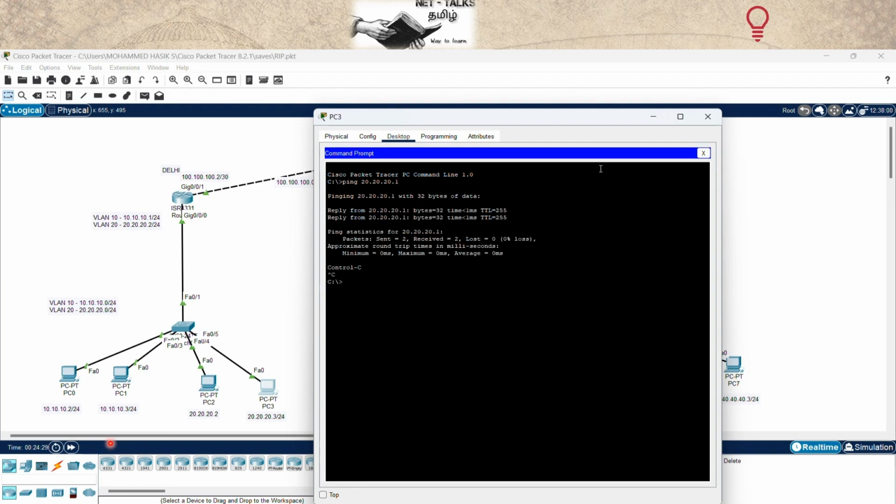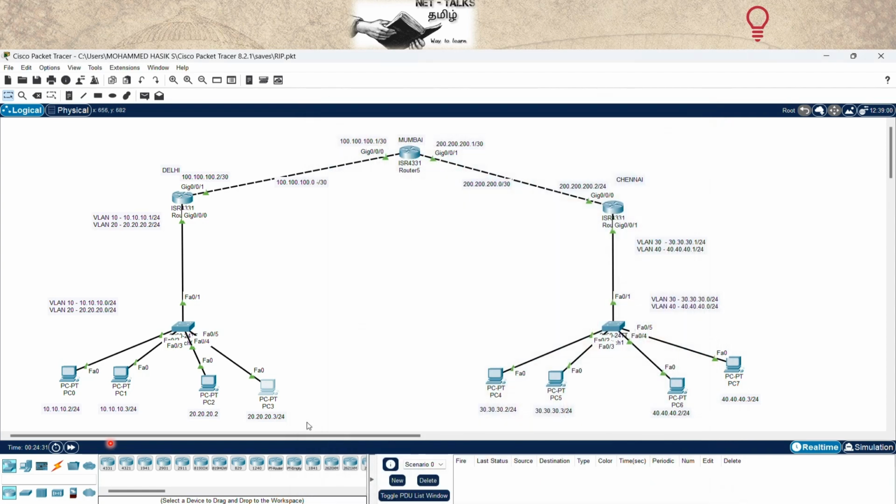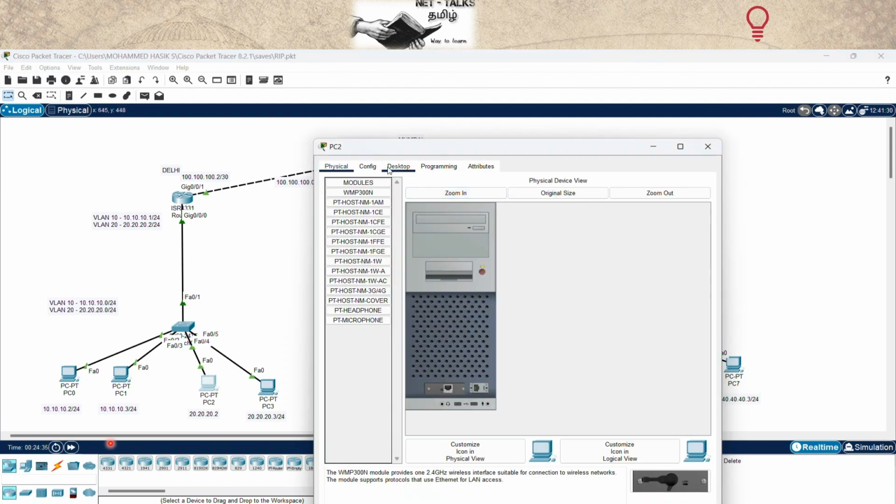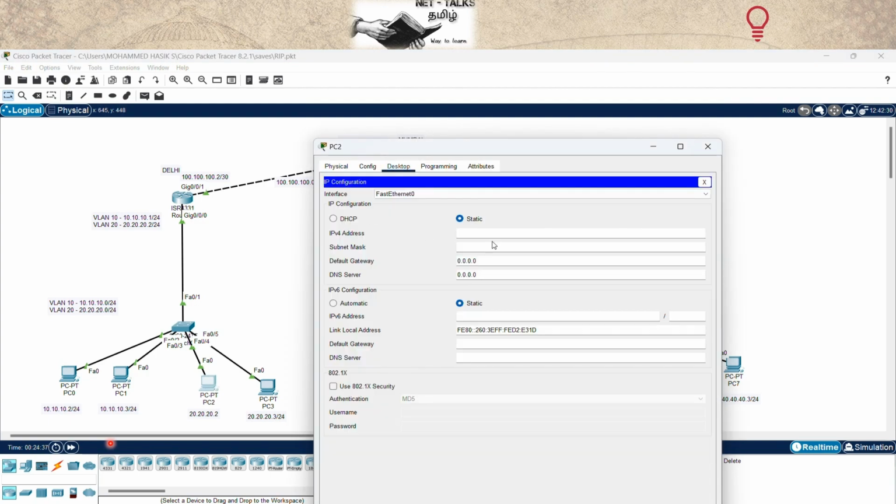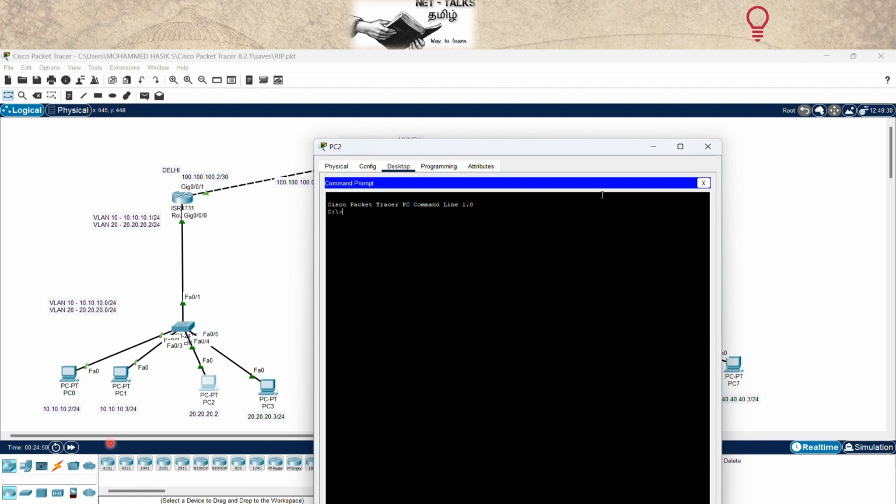Yeah, 20.20.20.1 is also pinging. Let's configure the remaining 3 PCs. 20.20.20.2, subnet mask is 255.255.255.0, gateway 20.20.20.1. Let us ping the gateway. Yeah, it's pinging.